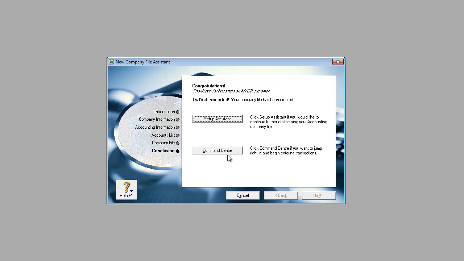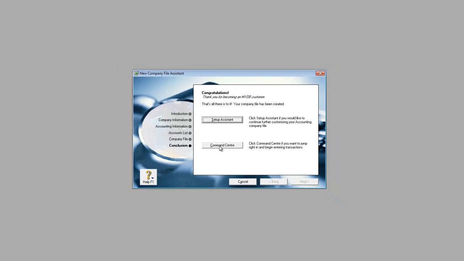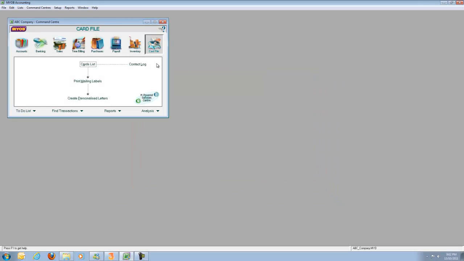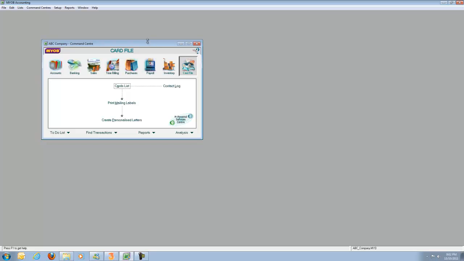Once we've done that, we want to go into the command center. Okay, so choose this second option, and this will open up the screen that we're all familiar with.